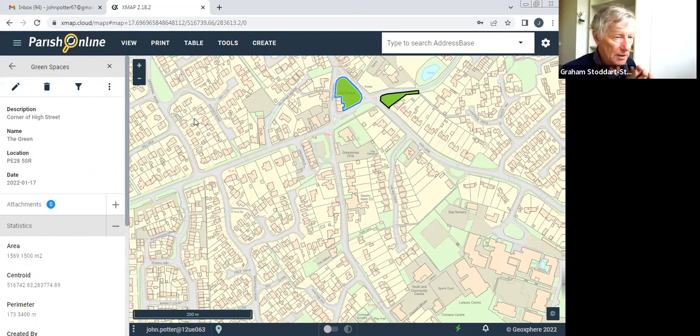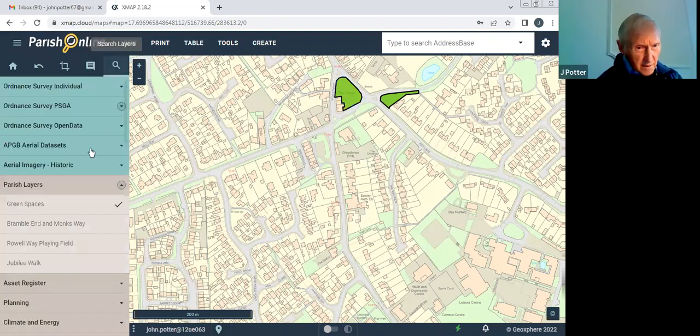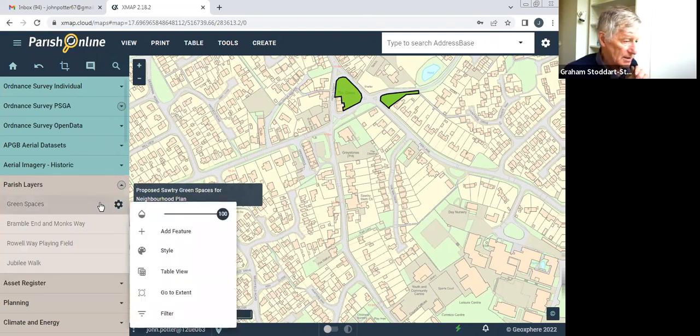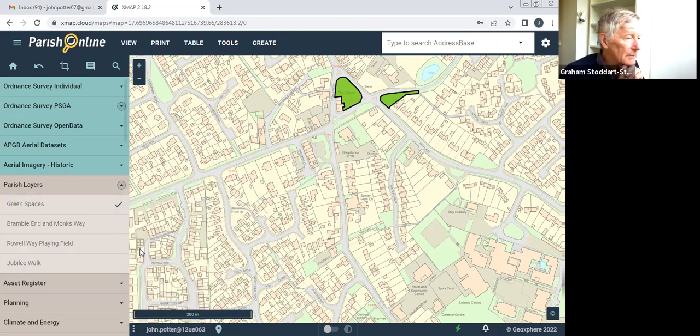To put labels on it, you need to go into something called style. So if you close this feature by clicking on the X at the top of the column, go down to the green spaces and right click in that layer, just right click and select style. Perfect.